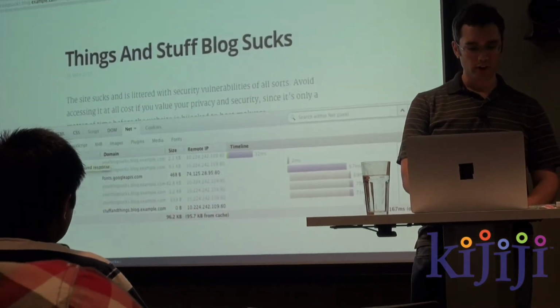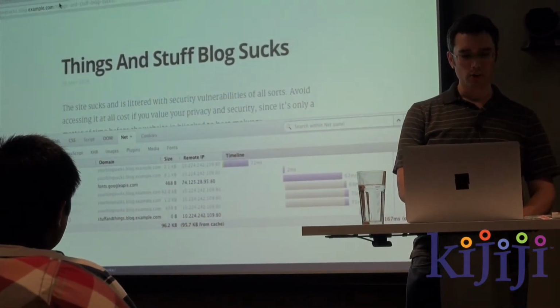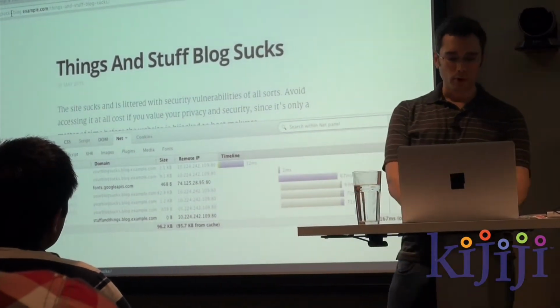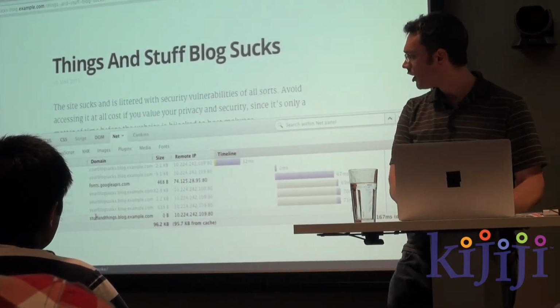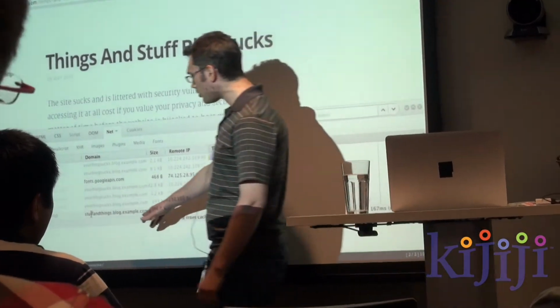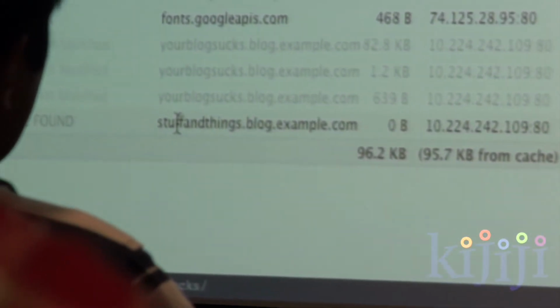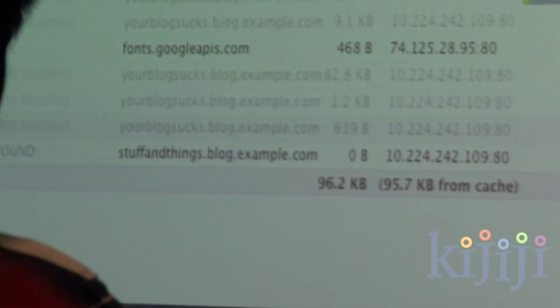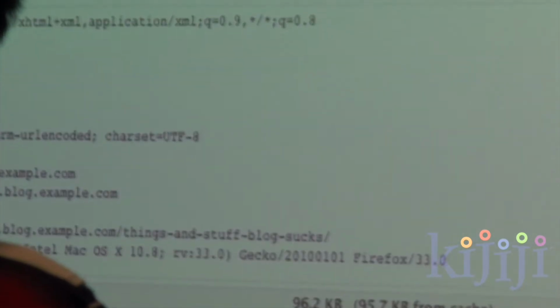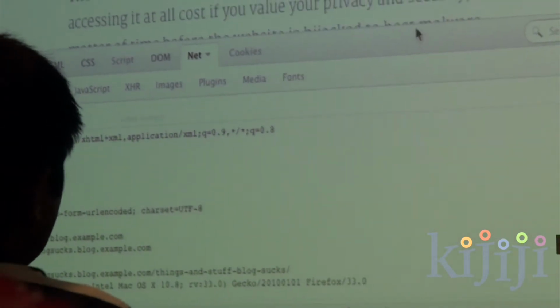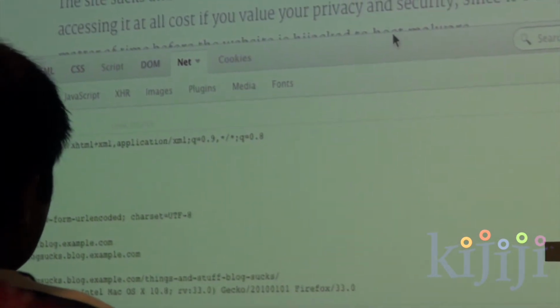There's one interesting network call going on here. The URL of this website is yourblogssucks.blog.example.com. But one of these posts, can everyone see my cursor? Yes. One of these posts right here is actually to stuffandthings.blog.example.com. That doesn't make a lot of sense. Let's take a quick look at it. And I'm sorry that the font is so small. I'll try to explain.